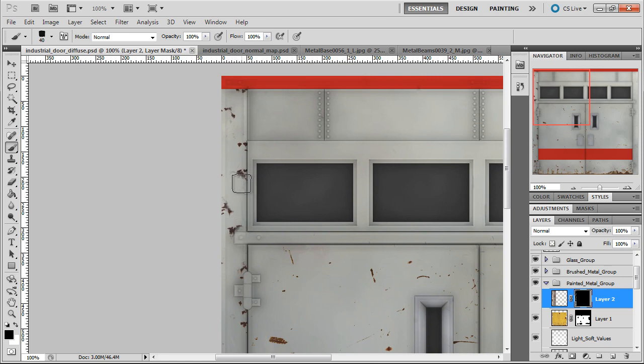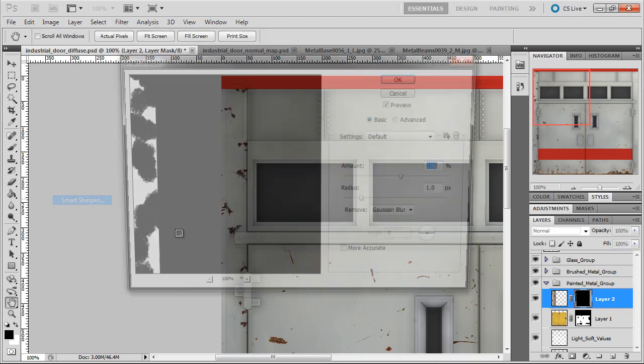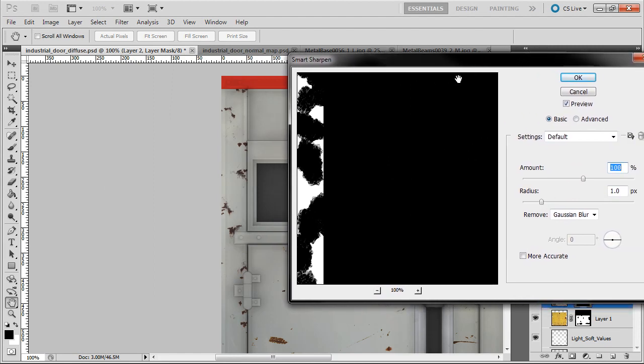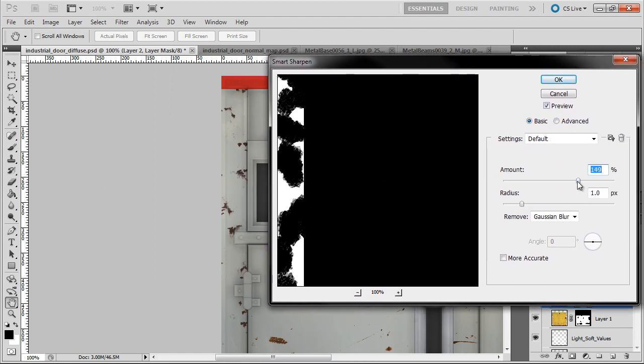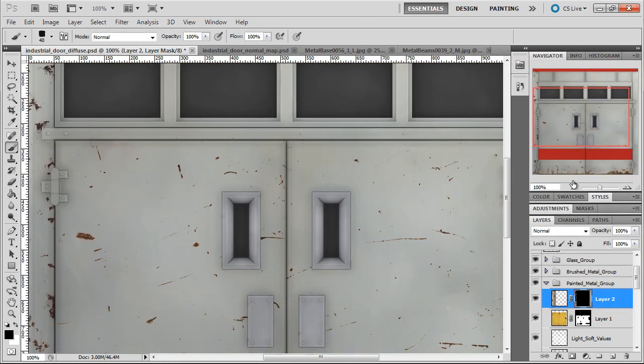Okay, so let's stop for now, and maybe let's get rid of those blurry areas. So I'll make sure that my mask is selected. I'll go to Filter, Sharpen, Smart Sharpen, and here I'll drag this amount slider all the way to the right. And as you can see, this gets rid of those blurry areas and also increases the sharpness of the whole mask. So let's click OK.